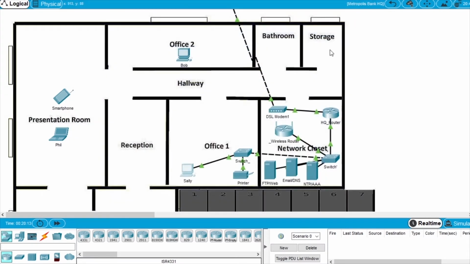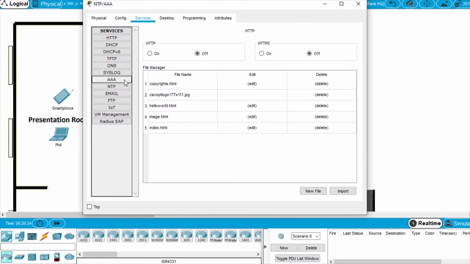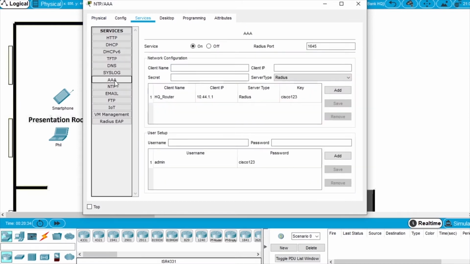Close the PC and open the NTP AAA server. Go to Services, open the service AAA, and configure the network configuration with the client name HQ. The client IP will be 10.44.1.251. Secret is Cisco Secure, and the server type will be RADIUS. Press Add to add this network configuration, and we've created another network configuration.